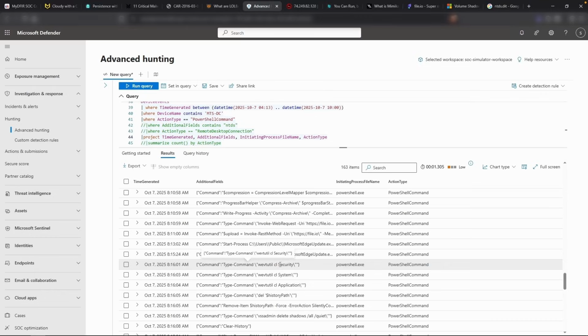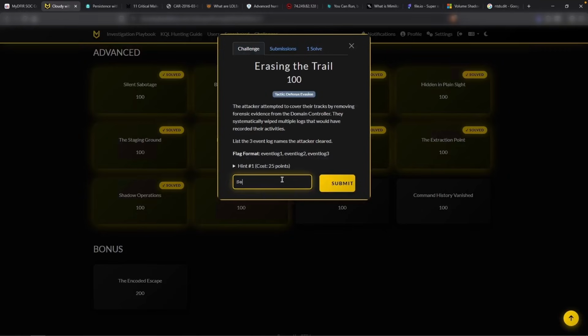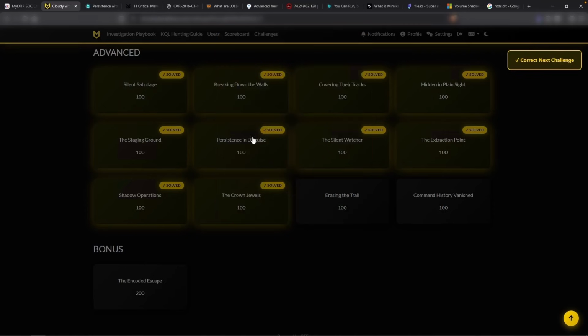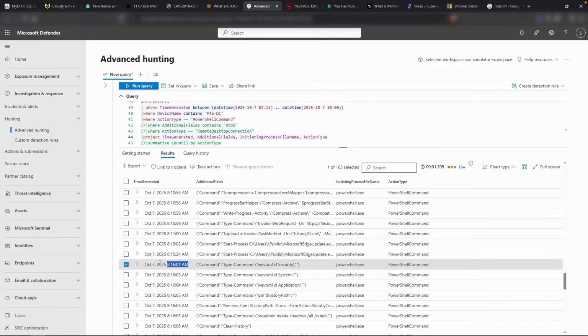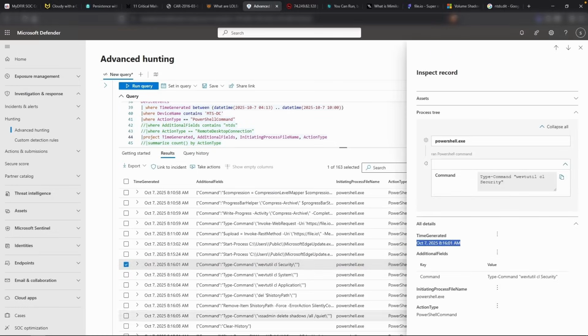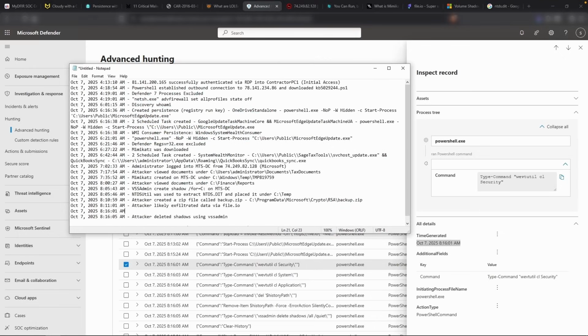cl for clear: security, system, and application. So those are the 3 event logs that they cleared. Security, what was it, system, and application. Perfect. And this occurred at 8:16:01. Attacker cleared event log: security, application, system.